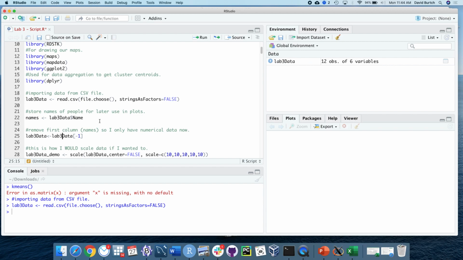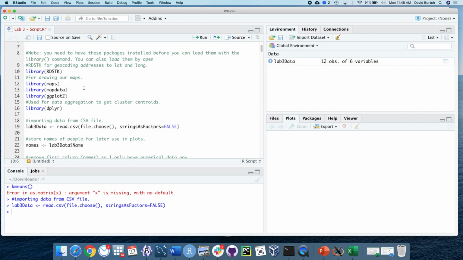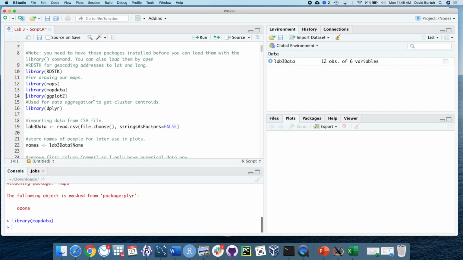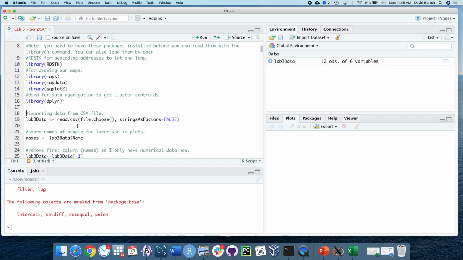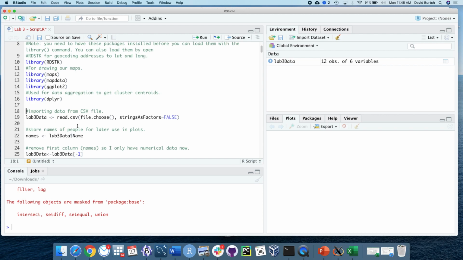Just a quick question. The libraries, should we run them as well, or is it already good? The libraries, you can run them. You can run them now if you want to run these commands, just to load them into memory. If you don't have them installed, it'll prompt you to install them. If you get an error message, that means you haven't installed one of the packages. I have the virtual machine, so it should be fine.